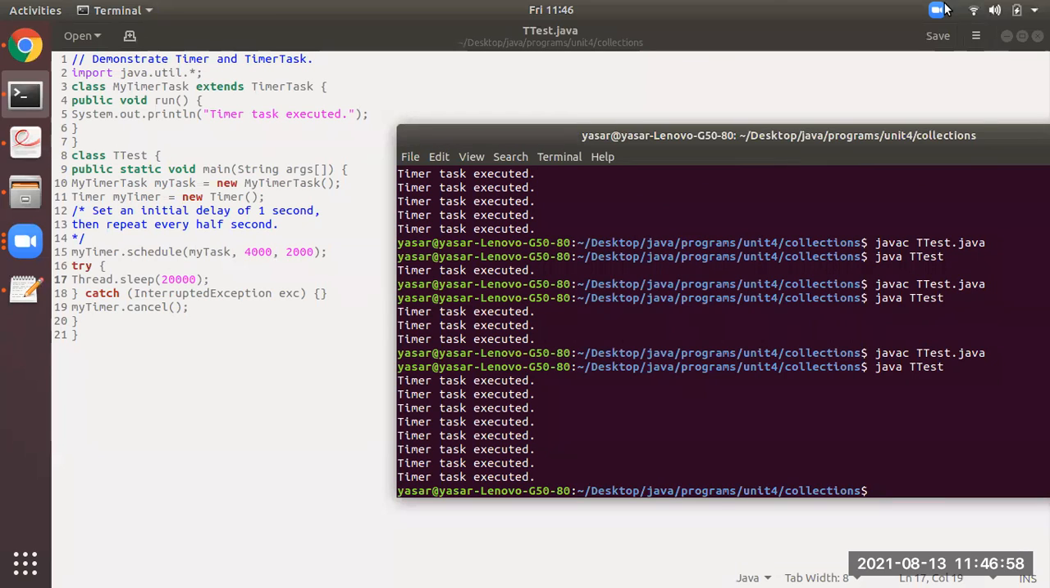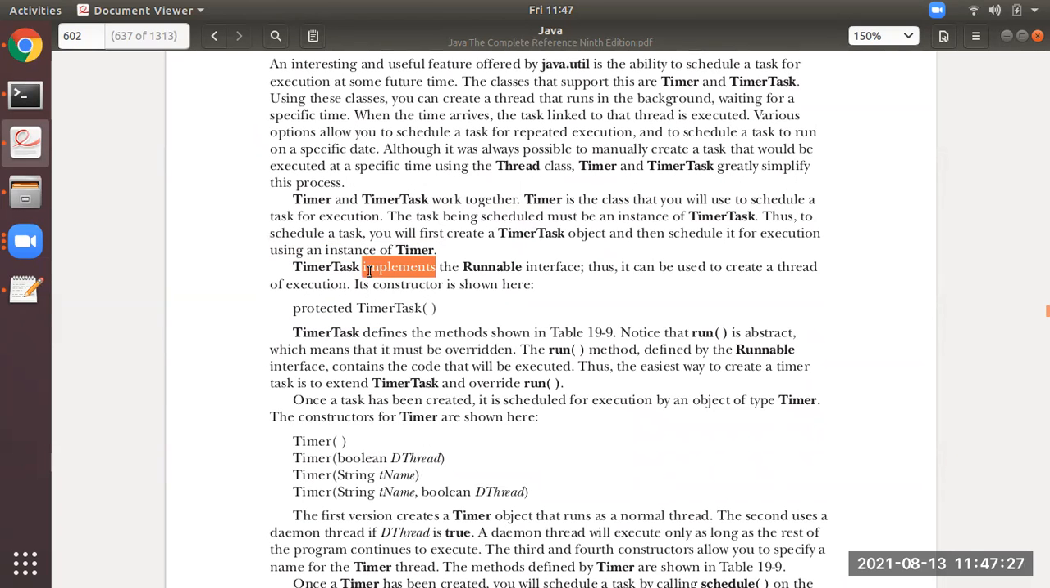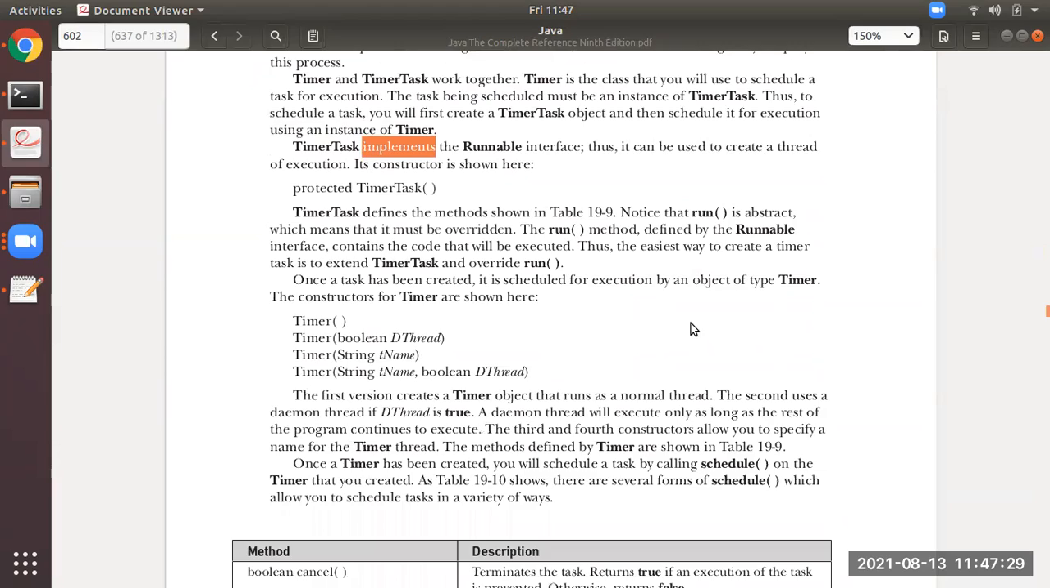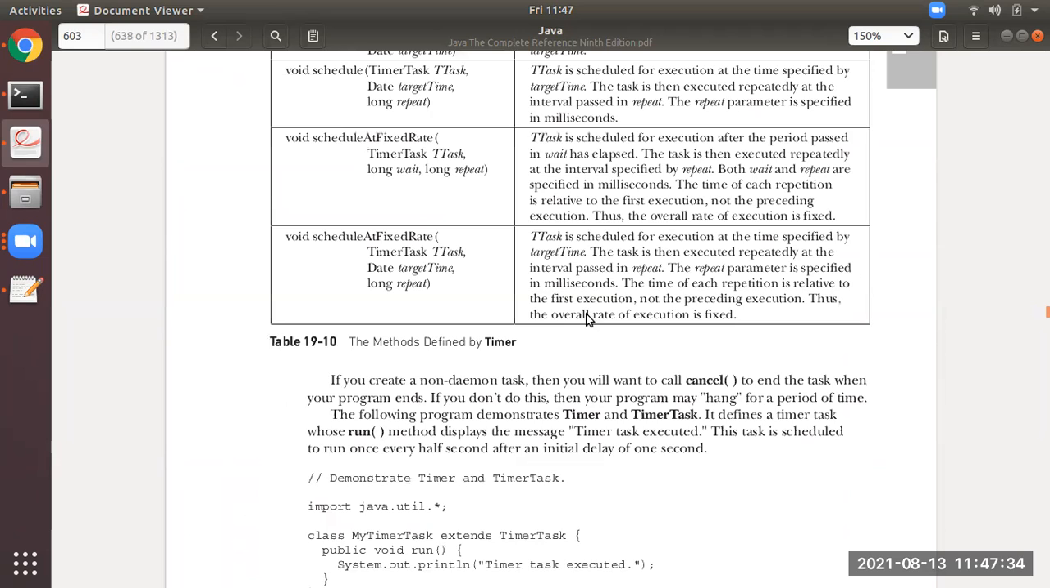Okay, students, I hope you have understood the task of Timer and TimerTask. Now see here, Timer and TimerTask work together. Timer is the class that you will use to schedule a task for execution. The task being scheduled must be an instance of TimerTask. Remember this point. And to schedule, you will first create a TimerTask object and then schedule it for execution using an instance of Timer. And TimerTask implements the Runnable interface. Try to remember these are the constructors which are used in our program.